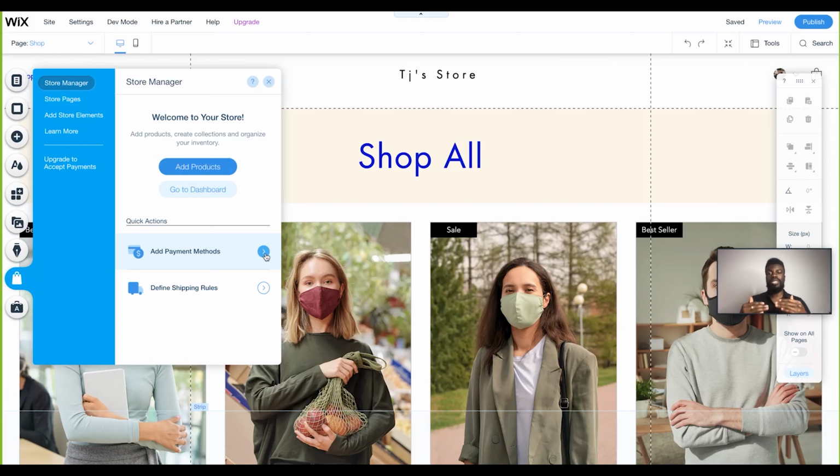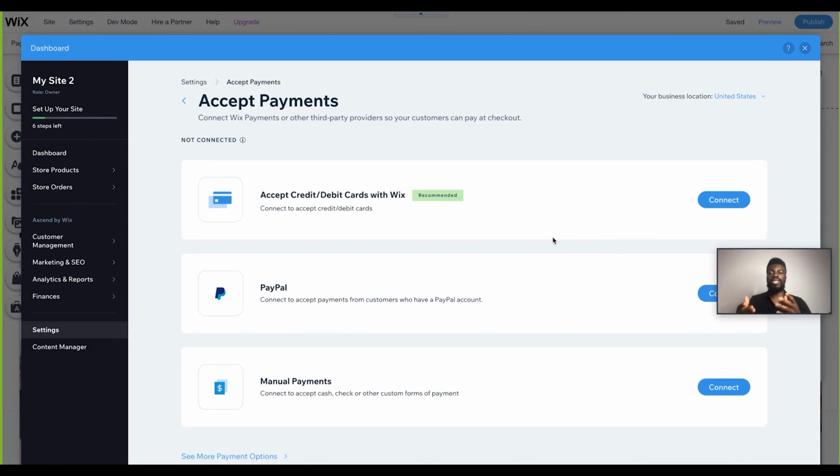So Wix makes this very straightforward to do. So if you click add payment methods, this will then take you to the page where you are able to actually activate all of those different payment methods that people typically use when they shop online. And the most common and popular one that you definitely want to have for your online store is for people to be able to use their credit or debit cards. So it is always recommended that you connect and accept credit and debit card payments for your online store.